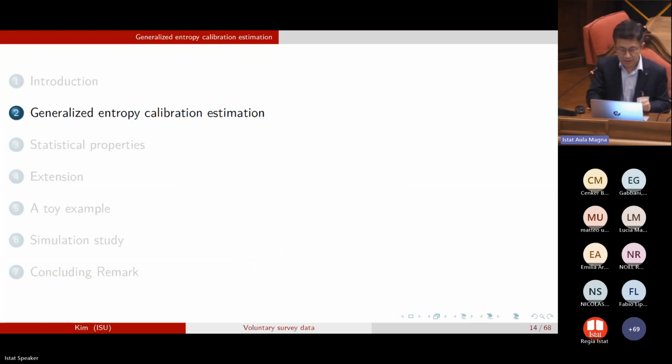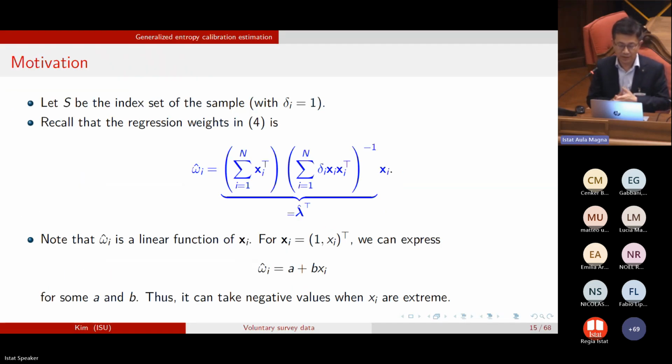Many of you probably know that the naive regression weight may be problematic. Why? If you look at this regression weight, this lambda is a linear function of x. If x is a small scalar, this is a linear regression, a linear weight. But if x is too large or too low, we may have some problem. So here's a toy example.